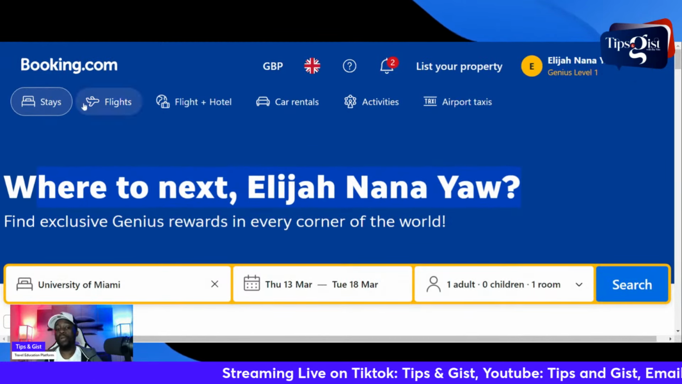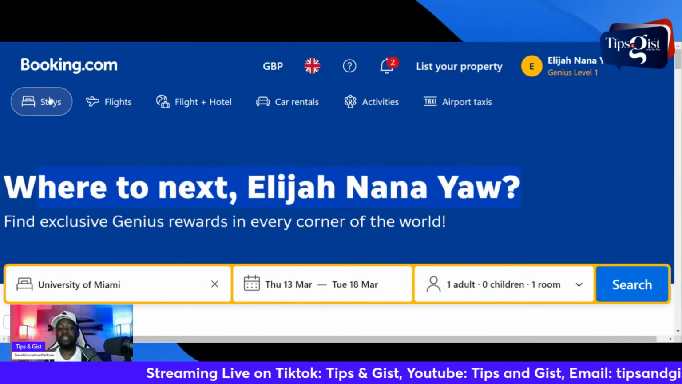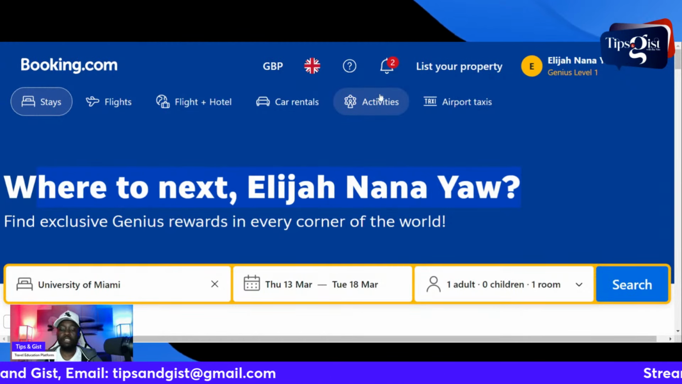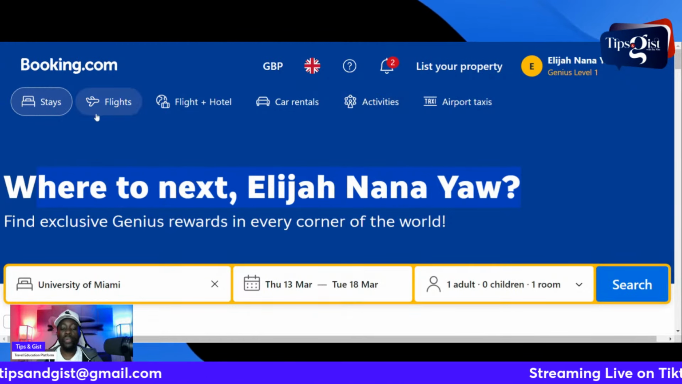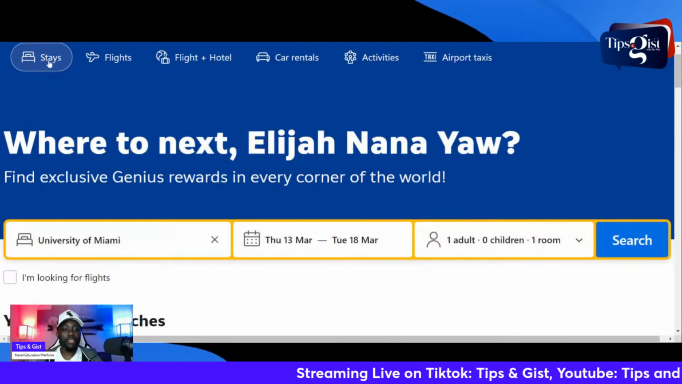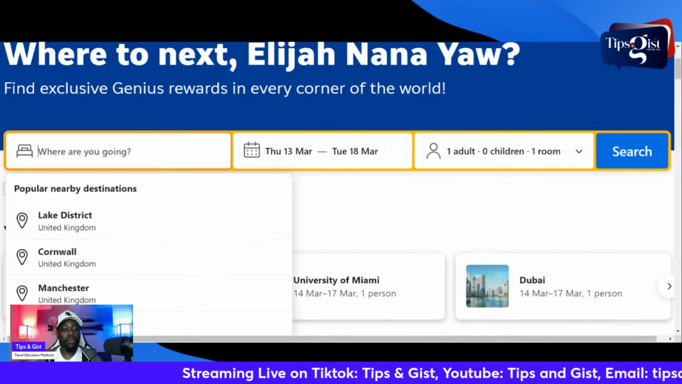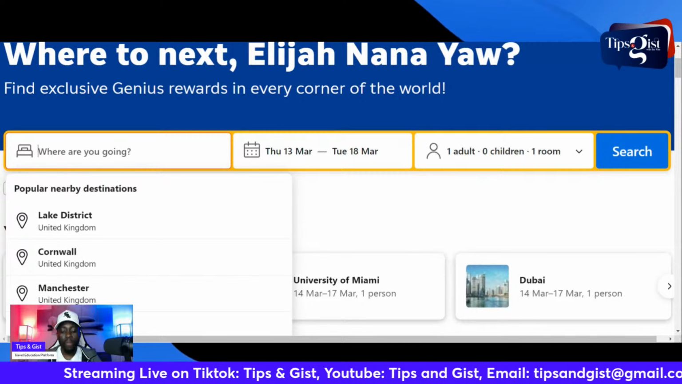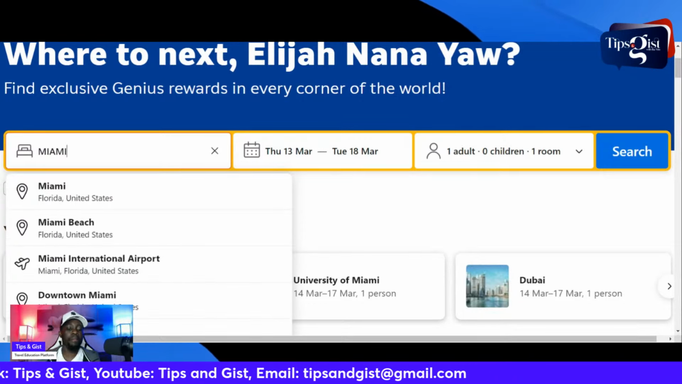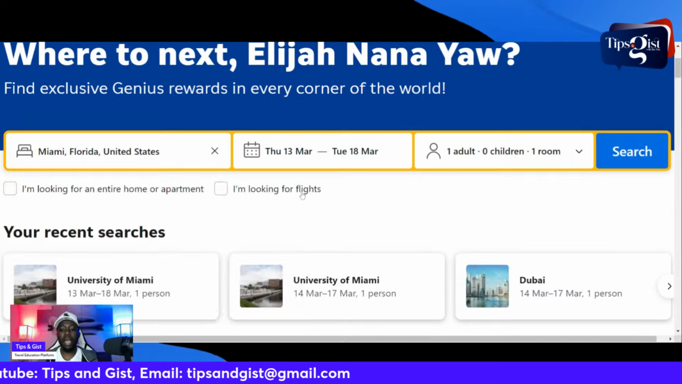If I want to book a hotel, you see this tab, they have stay, where you want to stay, your flight plus hotel and everything. So activities is the tourist attraction centers activities. So we want to book hotel first. So it is already on the stay. So we click on the stay, then we come here. Where do we want to stay? So Miami, maybe we don't know where the conference is going, whether University of Miami or so, we say Miami, Florida. So we click on Miami.